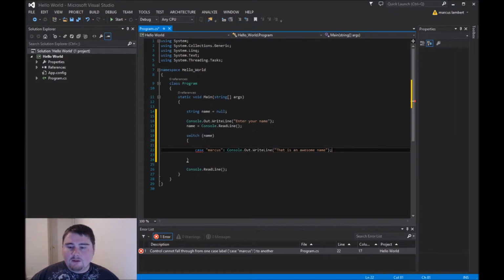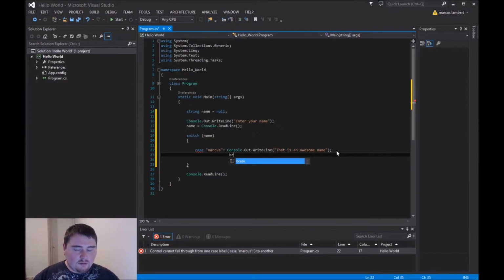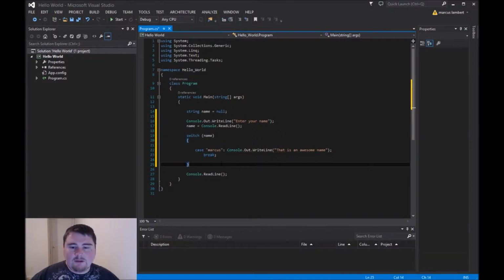Okay, and then what we have to do, besides this, is put what's called a break statement, because that basically says, whenever this is done, we want to break out of this case statement and we don't want to run any of the other code inside of here. So whenever this gets checked and it says, oh yeah, this equals Marcus, then it's going to run this code.